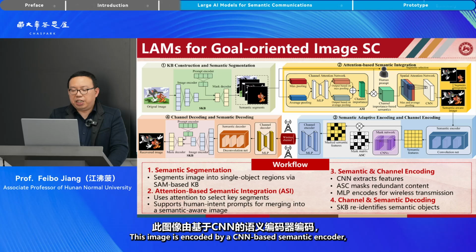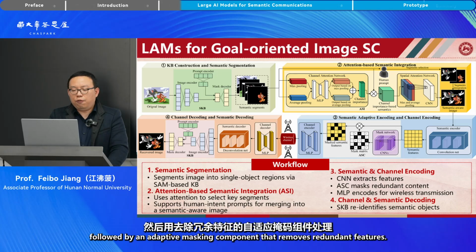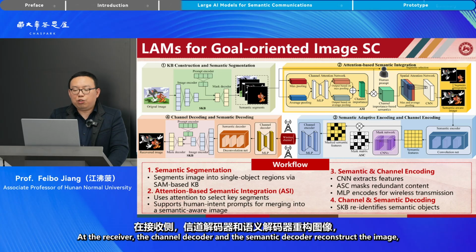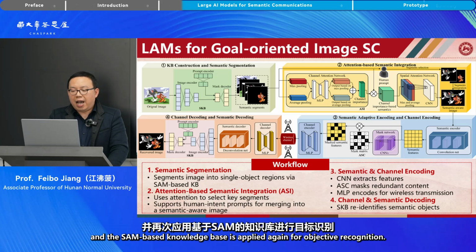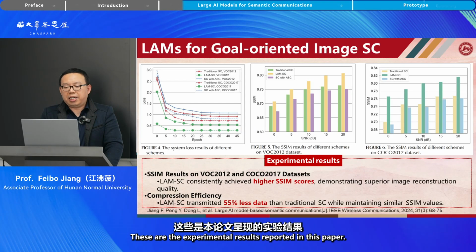This image is encoded by a CNN-based semantic encoder, followed by an adaptive masking component that removes redundant features. At the receiver, the channel decoder and the semantic decoder reconstruct the image, and the SAM-based knowledge base is applied again for object recognition. These are the experiment results reported in this paper.